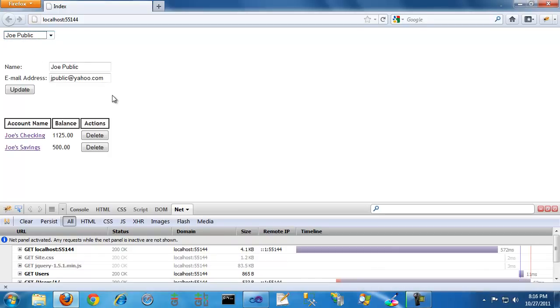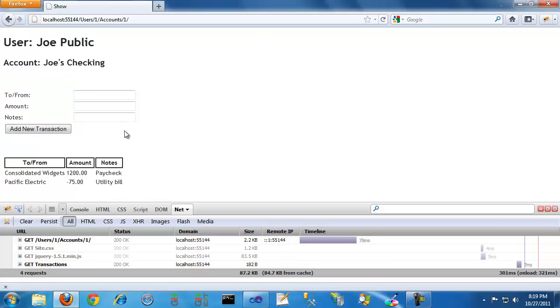Starting off with the combo box as last time, but now we have this little table of information, this being the accounts belonging to Joe Public. Each one has a name, a balance, and, intriguingly, a delete action that we can execute. And notice also that the names of the accounts here are hyperlinks. Let's see what happens when we follow them.